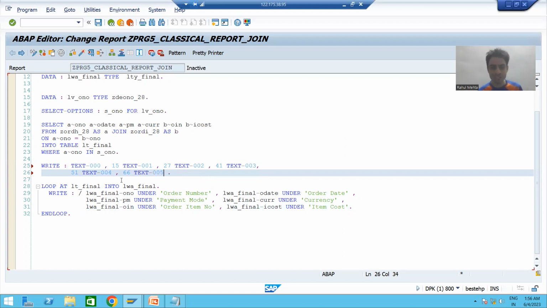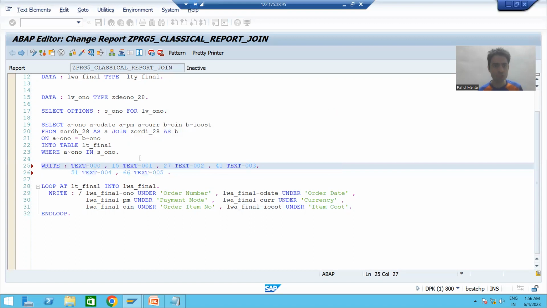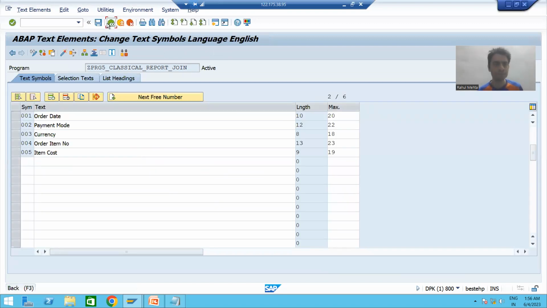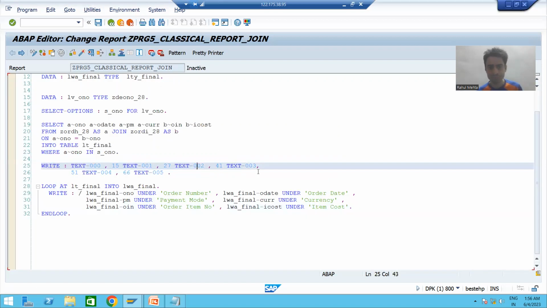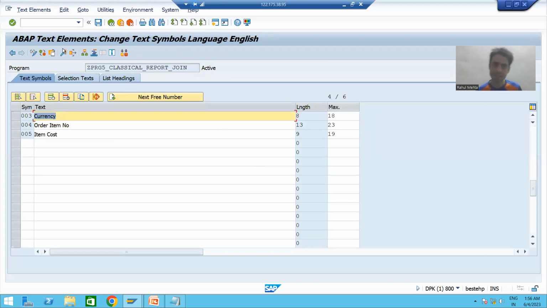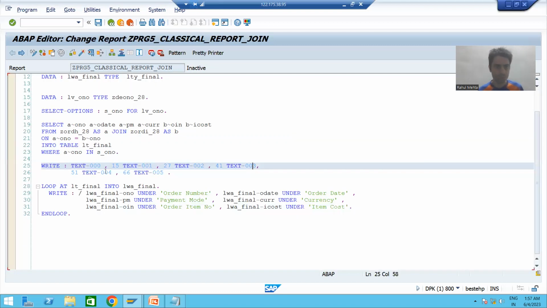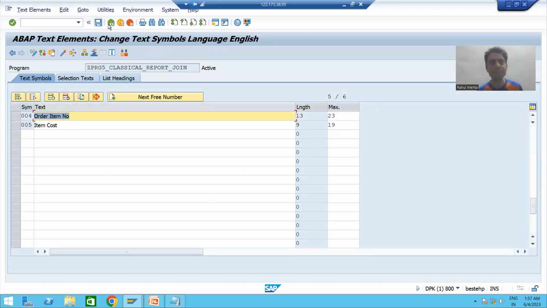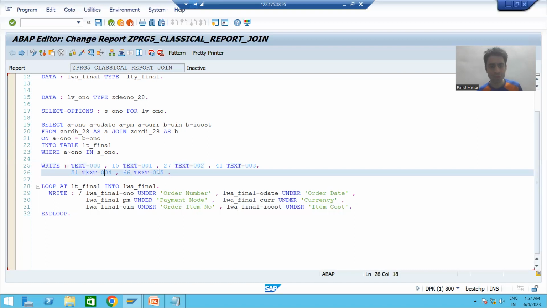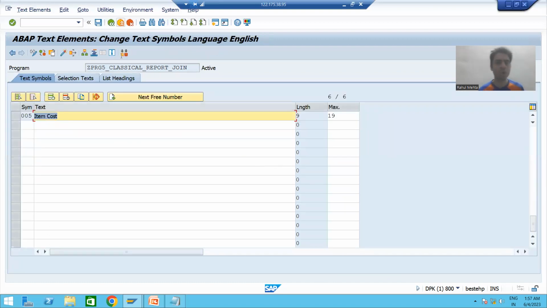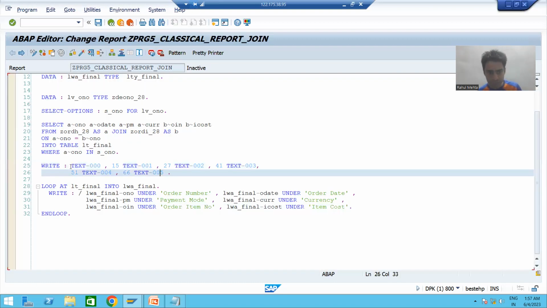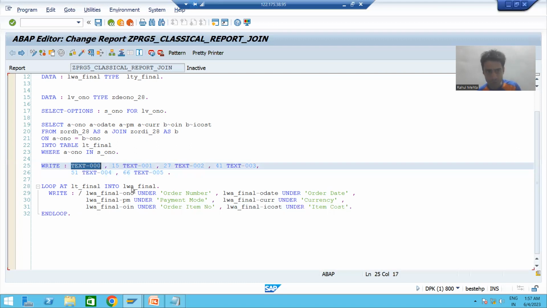We can navigate and check also. 001 order date, 002 payment mode, 003 currency, 004 order item number, 005 item cost. Same thing we need to apply here also.